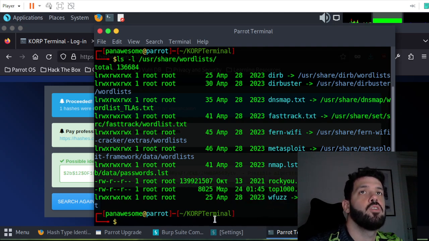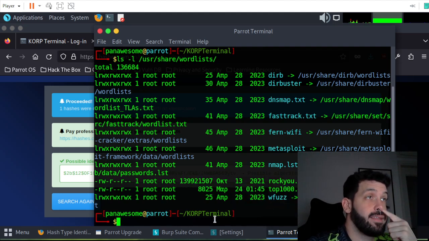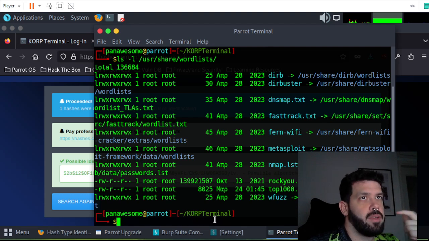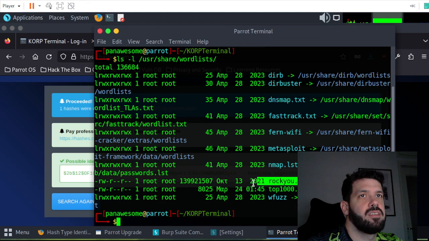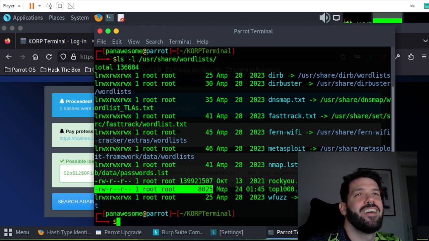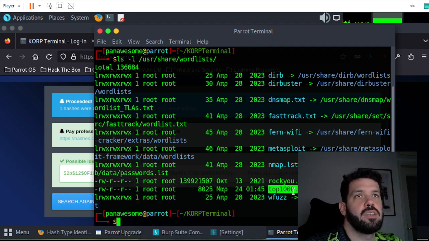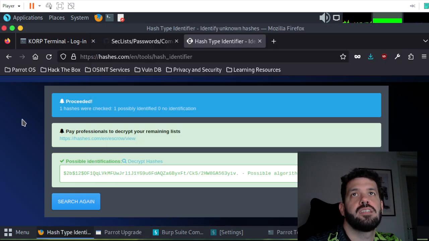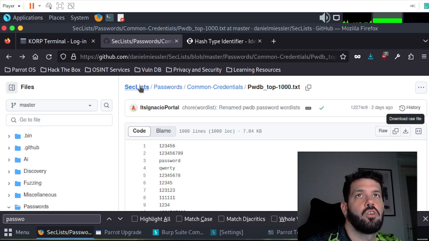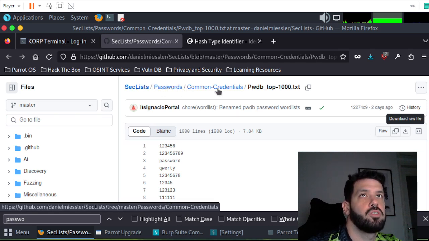And usually if you are playing a CTF and they want you to crack a hash, 99 times out of 100 it's going to be in RockYou, because this is a very popular and almost, how do you say, cult icon word list for hackers. The other way, if you see this one for example, there is a very nice GitHub project called SecLists, and it has all different kinds of lists. It also has passwords and common credentials.